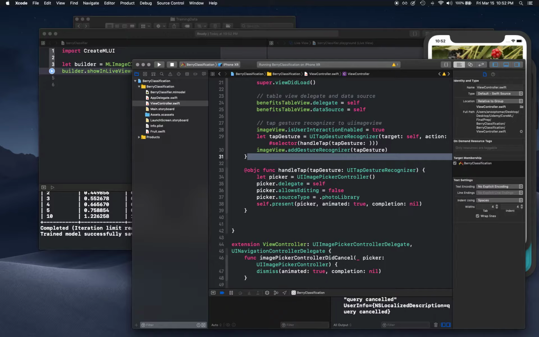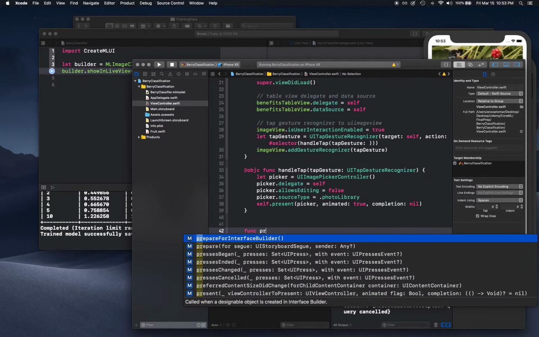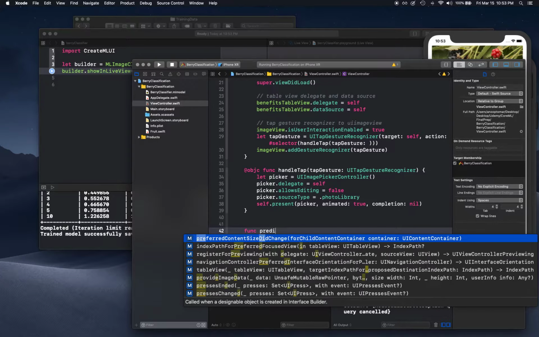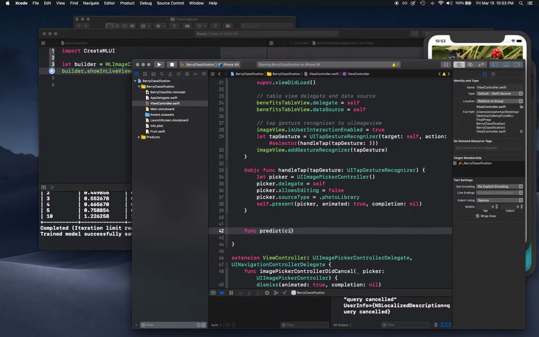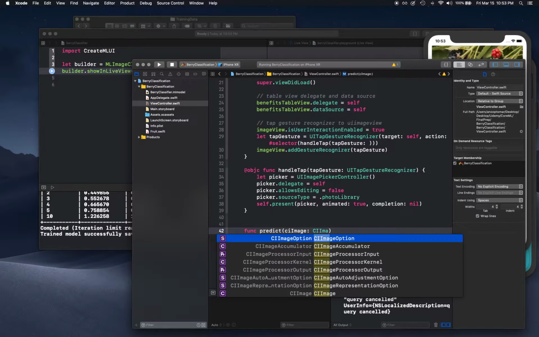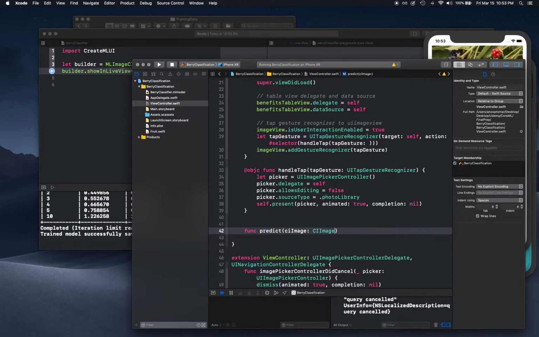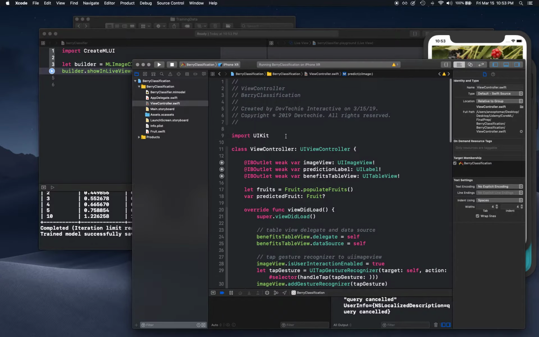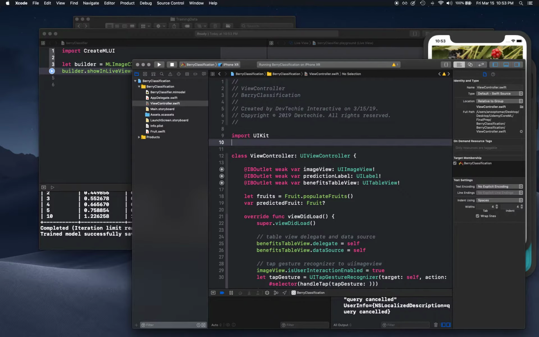Okay, so moving forward from there, what we first need to do is create a function called predict. Okay, so let's create a function called predict. This function takes a CI image, so CI image, because the Vision Framework actually deals with CI images.